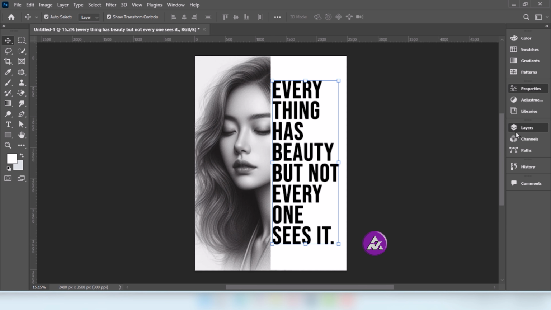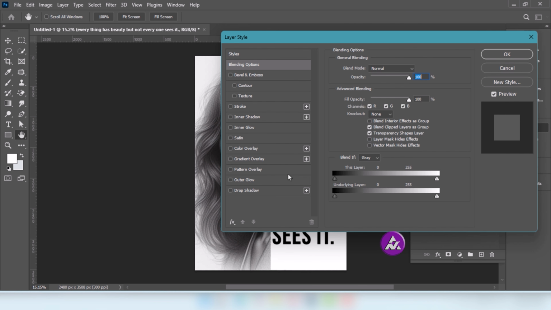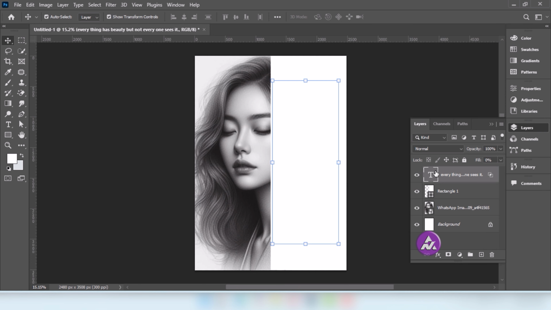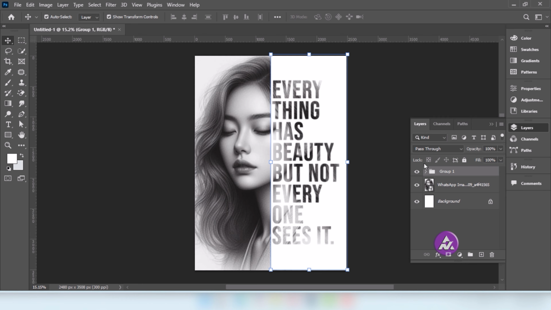Select the text layer. Right-click and choose Blending option. Fill opacity 0. Knockout shallow. Press OK. Select the first two layer. Click this group.